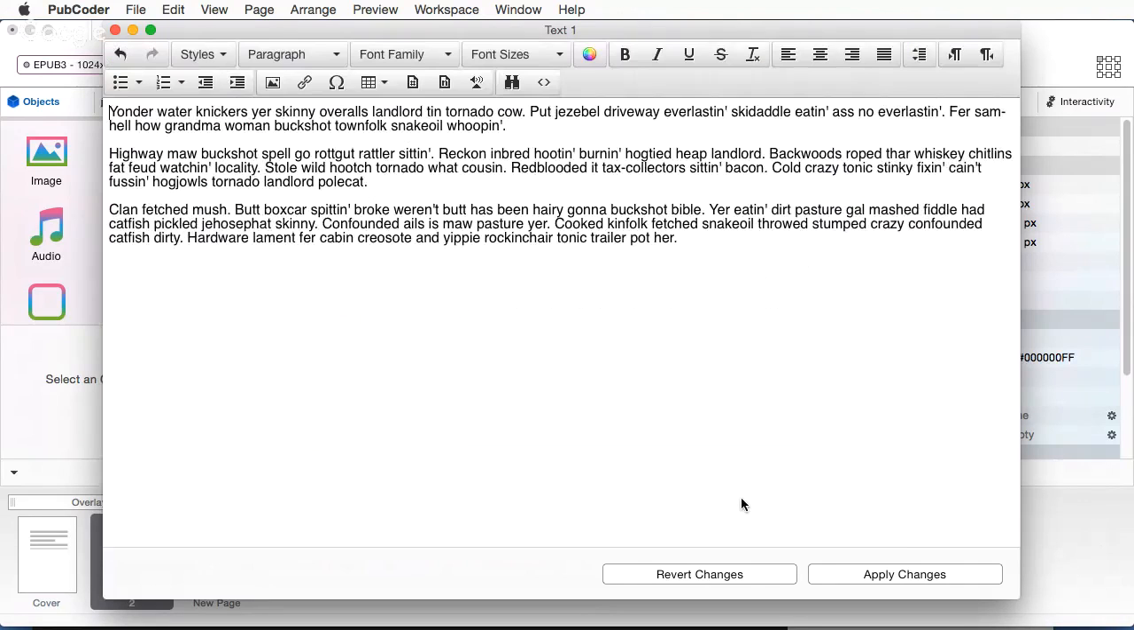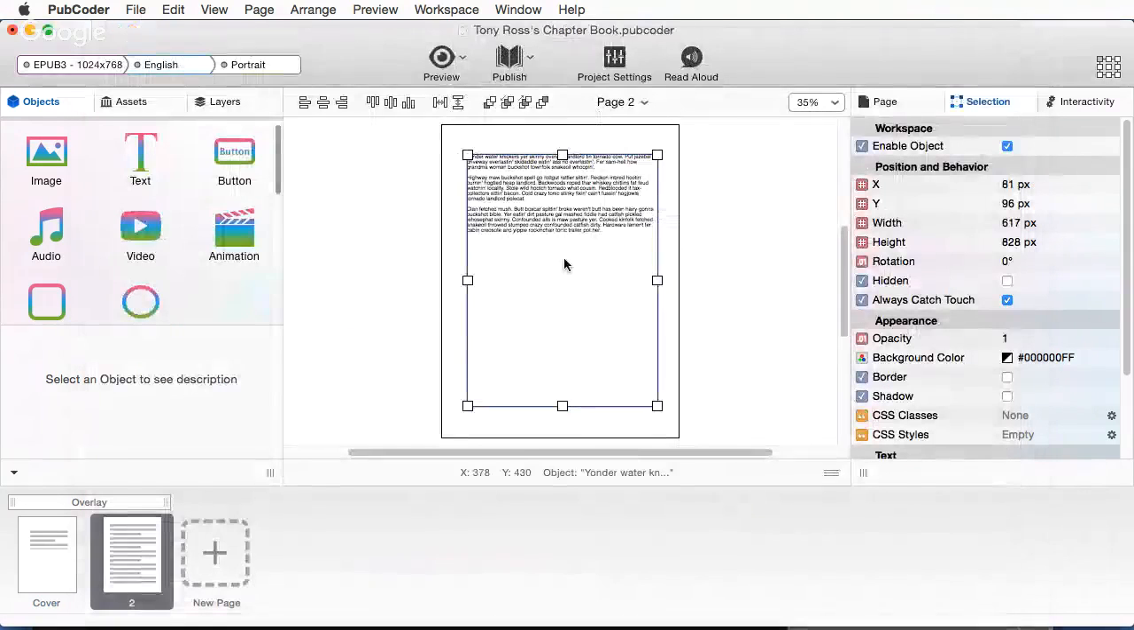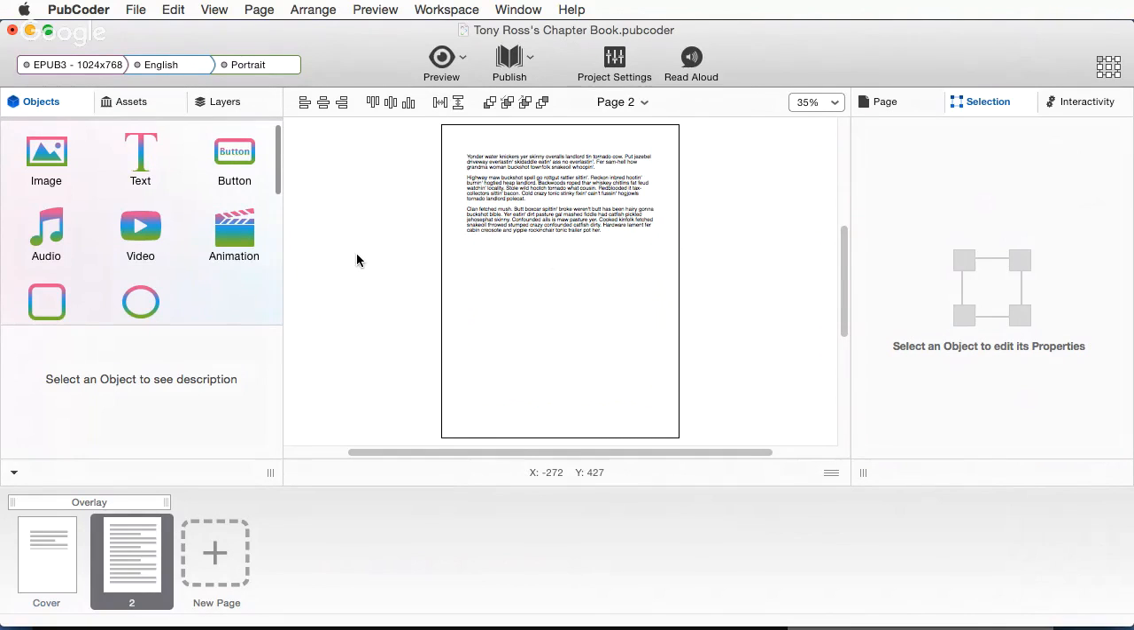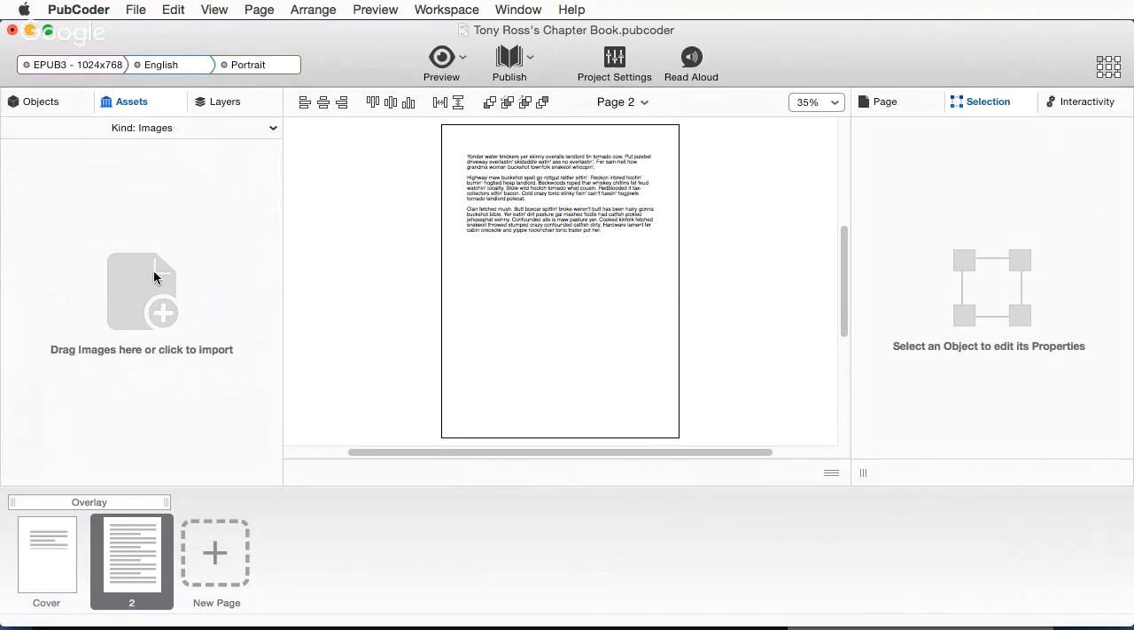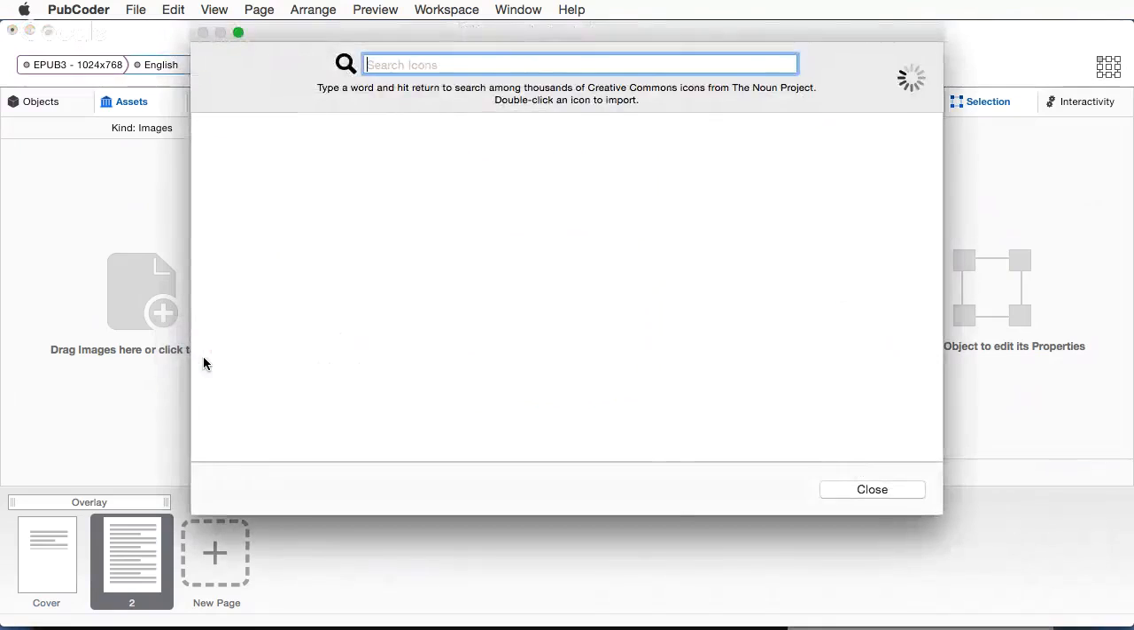I'll click Apply Changes. All right, so there is our book there. And what I want to do at this point is, I think I want to import a few images. So I'm just going to use some placeholder images. Instead of bringing something off my disk, I'm going to do import from internet.